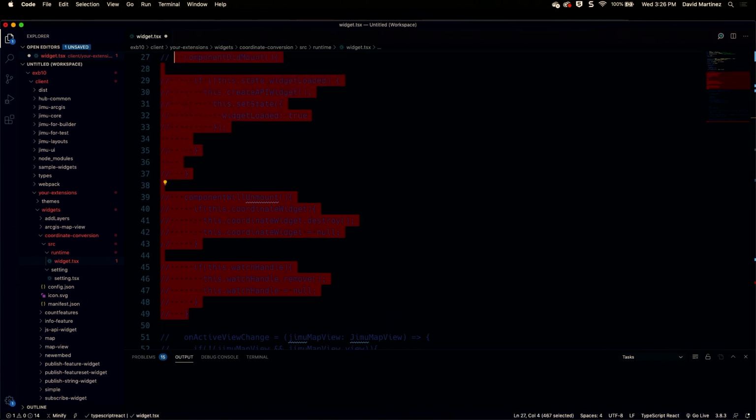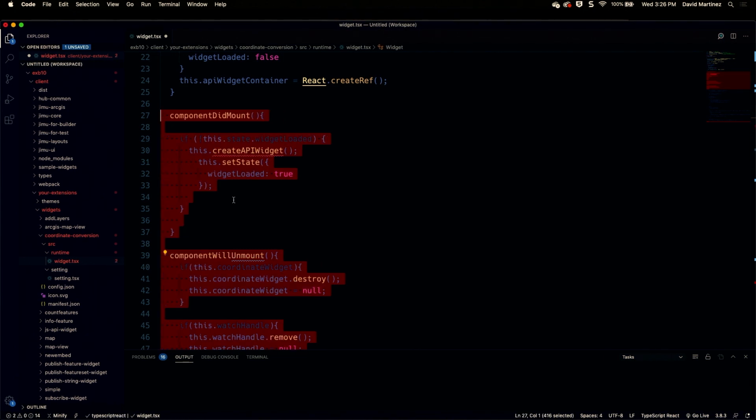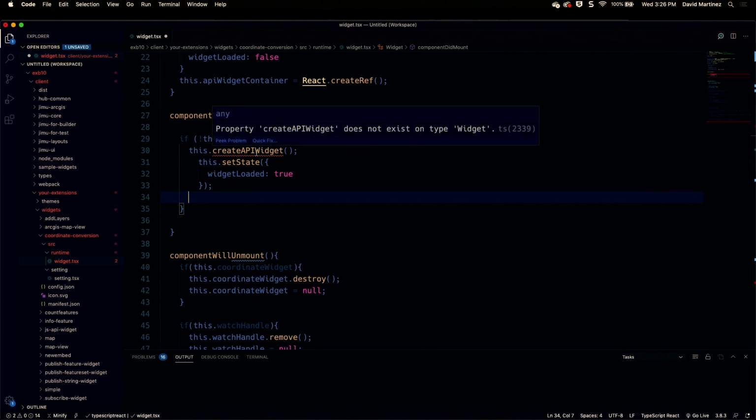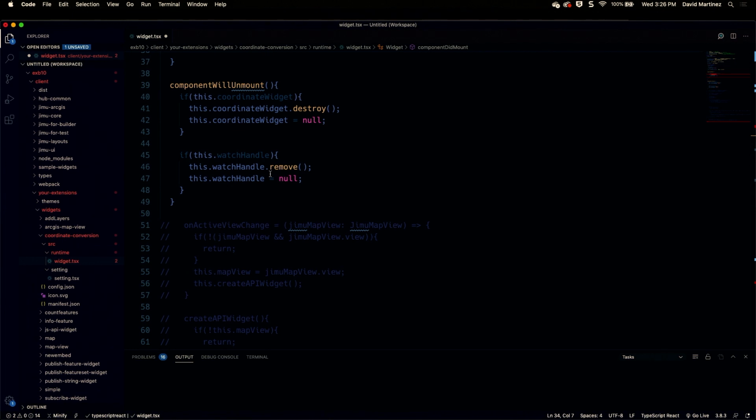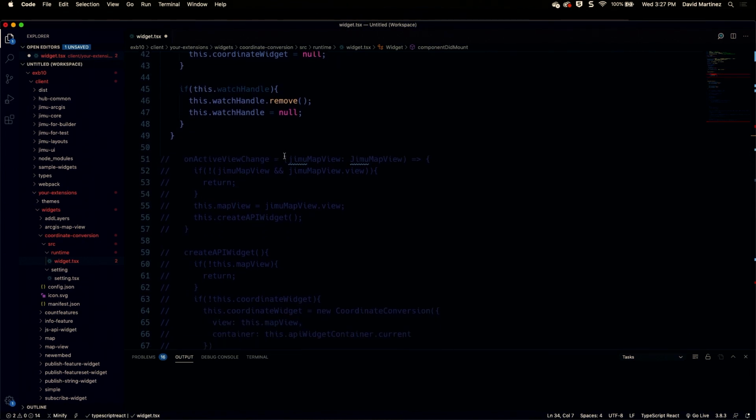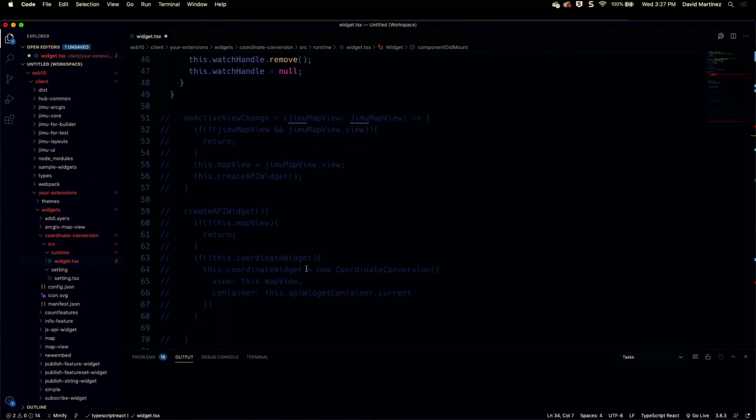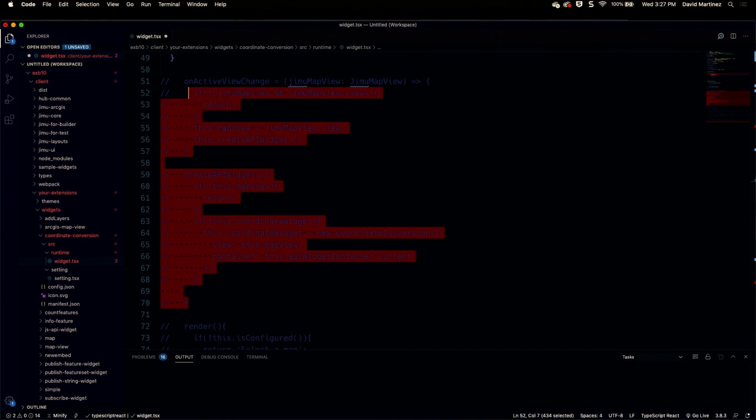You don't have to do anything to wire these up when you're working in a class component. So let's just go ahead and comment these. Basically, this is going to do an unmount for our widget and destroy it to make sure that there's no problems there. And the next thing we're going to do is, on our active view change here, load the widget to create the coordinate conversion widget based upon the map view here.